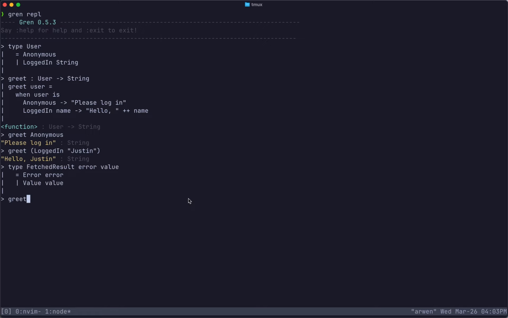And make a new greet function. Now I'm zooming back in. Now I want to actually use this type for my users when I fetch a user from the server. So I'm going to create a function now called greet fetched user. And it's going to expect a fetched result type, but now I'm going to fill in these type variables. I'm going to say that the error value that I expect for this function is going to be a string, and the value that I'm fetching is going to be a user. And again, we'll just return a string.